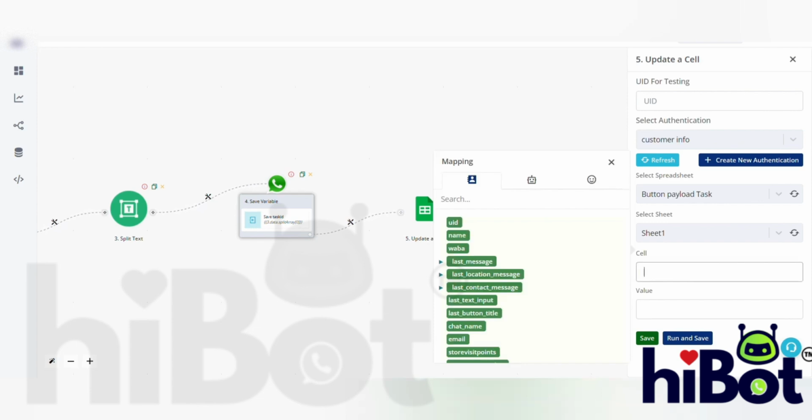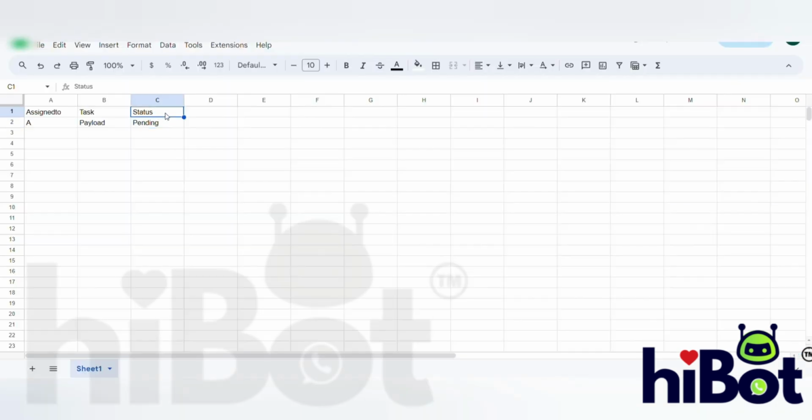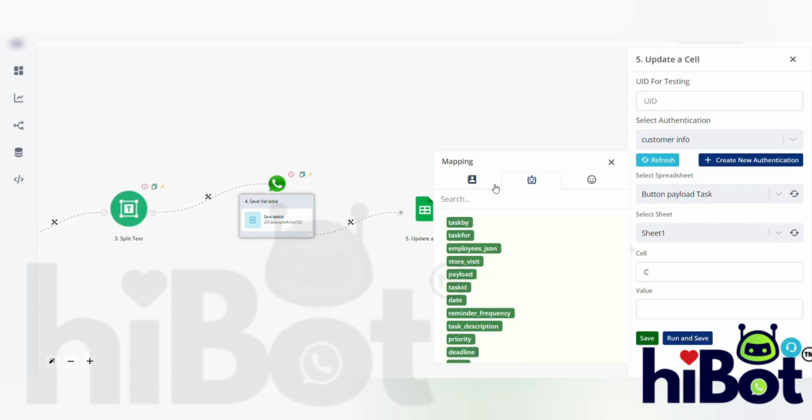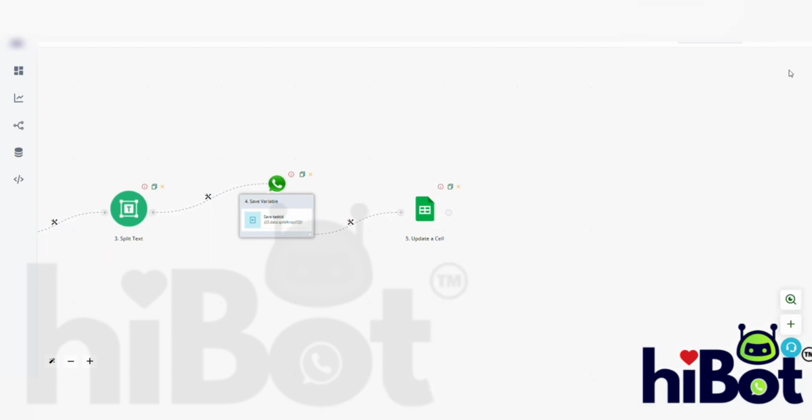Now in cell, I have to change column C here, which is for status, and the row will vary according to the task. So I'll just write here C and I'll take task ID here, because task ID was the row number which had my task. So C and task ID, and in value I can simply write done here. I am saving this block and saving my workflow.